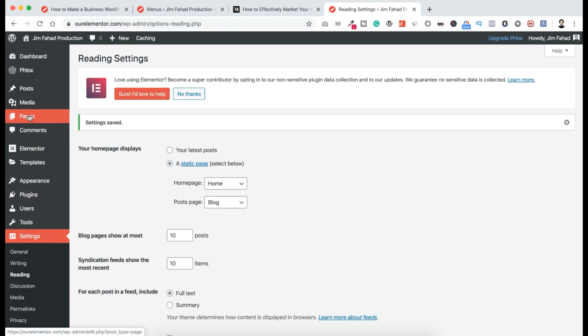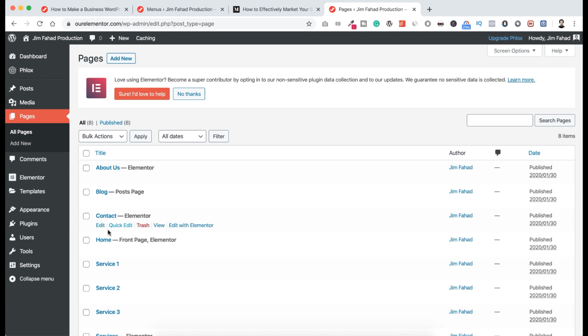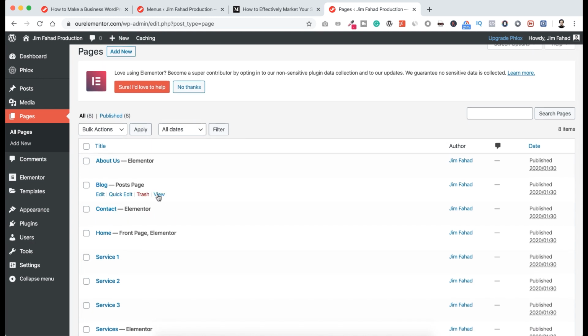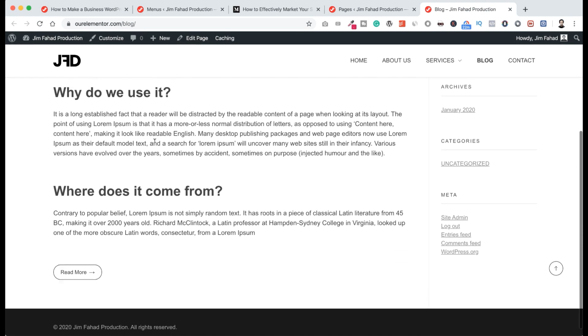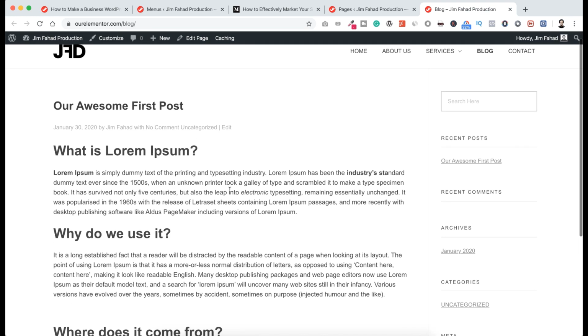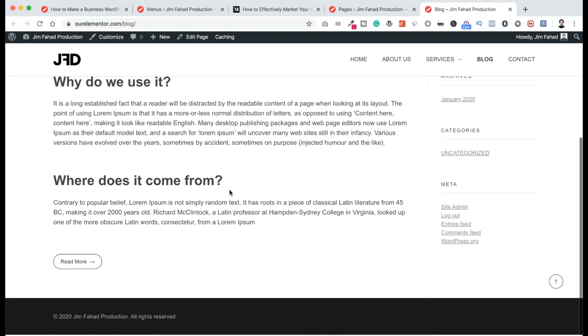So now let's go to pages. From here, let's go to all pages. And from here is our blog page. Let's now click on view from a new tab. So right now this is our blog page. You can see the URL at the top, elementor.com/blog. So this is our blog page right now. It looks ugly, I know, but for now just have a look at what this page has right now.